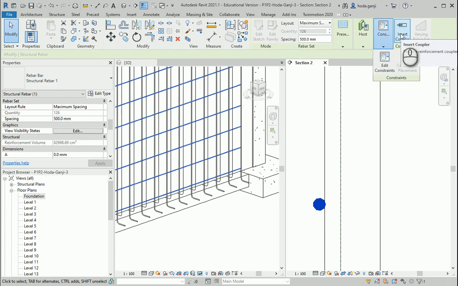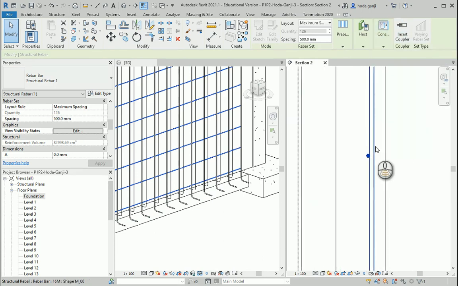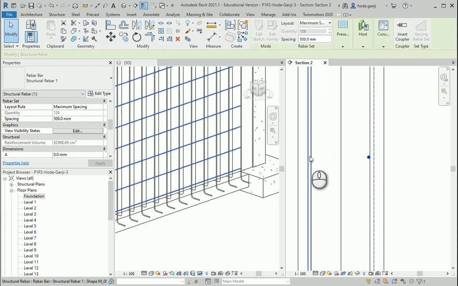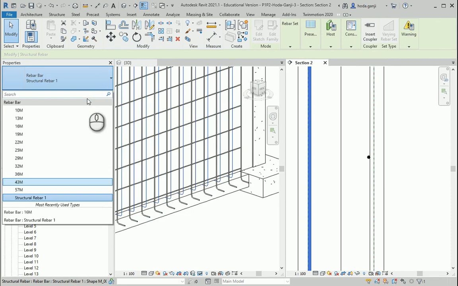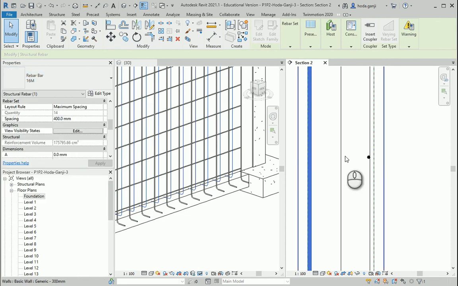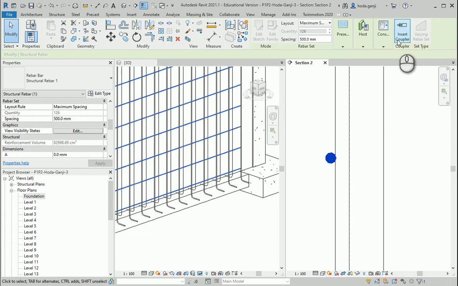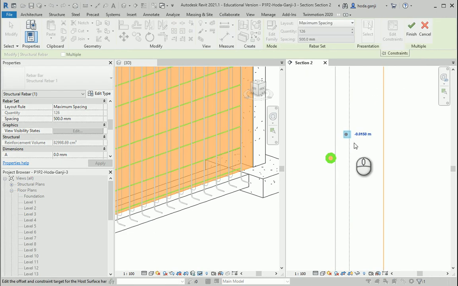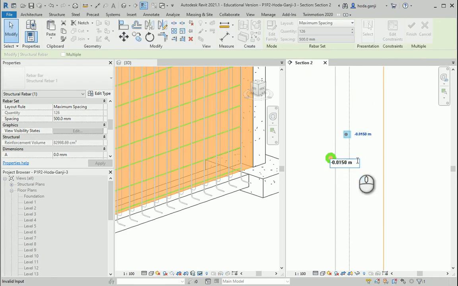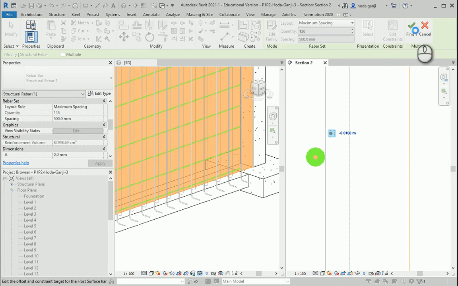I can go back to edit constraint. If I change that to 16, this needs to be the same thing. And this is something you need to ask your structural engineer regarding the size of the rebar. I can go to edit constraint. Maybe I can add 1 millimeter here, so it's gonna be exactly inside.